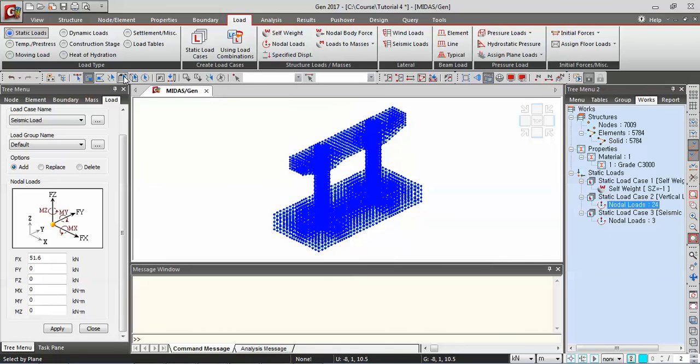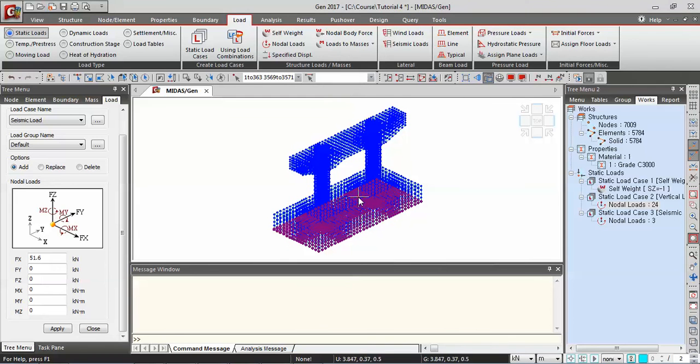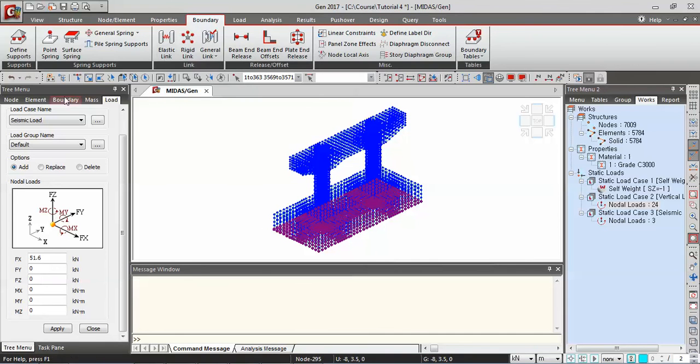And let's go to select plane naman again this time. XY plane, and Z position is 0, so we can go to the bottom of our structure. So click on apply and close this. You can see we have selected all the nodes na nasa bottom ng ating structure or ng ating model. And now we will go to our boundary tabs to define our supports.